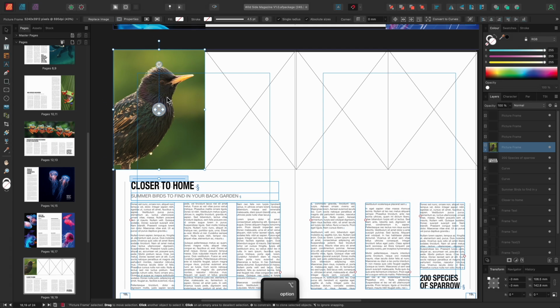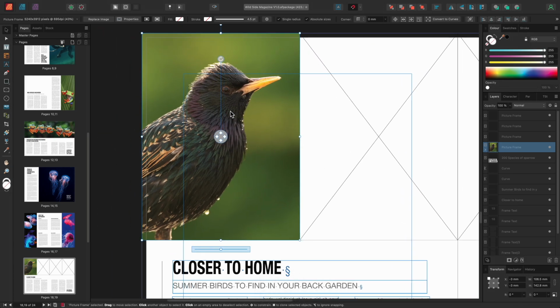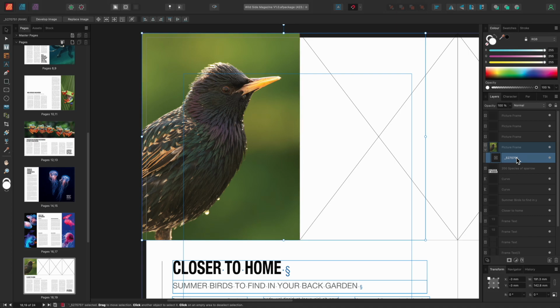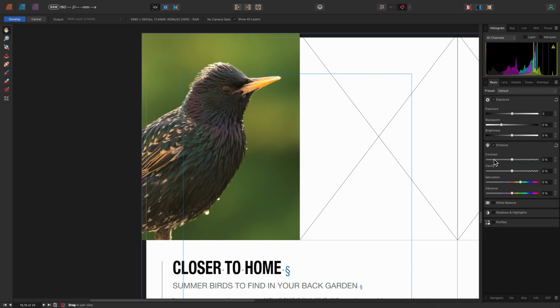I can now go in and redevelop this raw file. First, I need to make sure I have the raw image layer selected and not the picture frame it's contained within. I can expand the picture frame and select the raw image layer. Now, because I have the Move tool selected, I can see a Develop Image button on the context toolbar up here. I can either click this, or I can double-click on the raw image thumbnail.